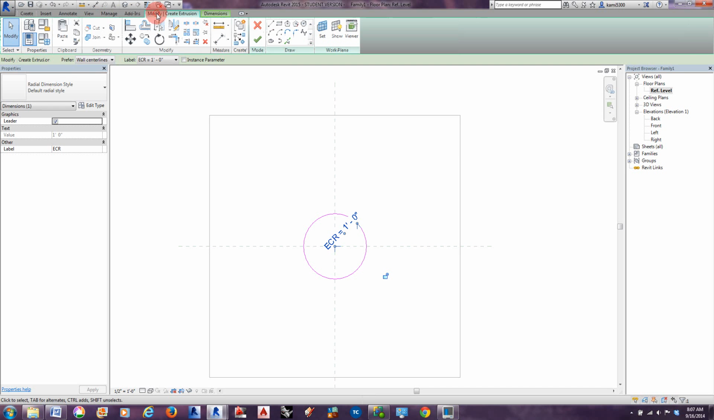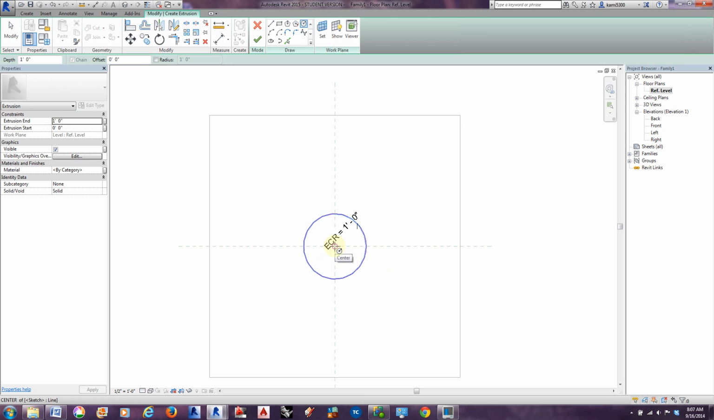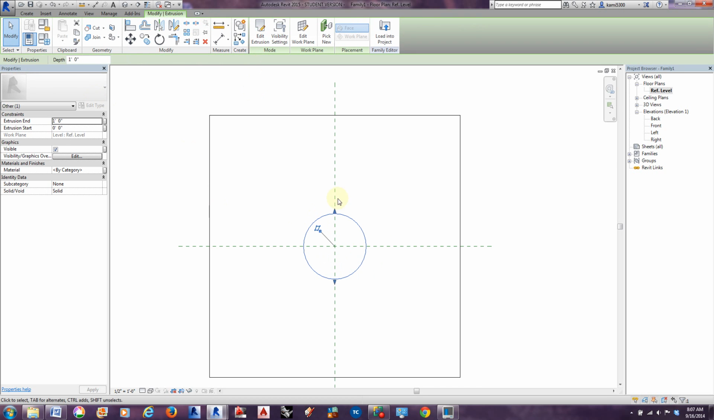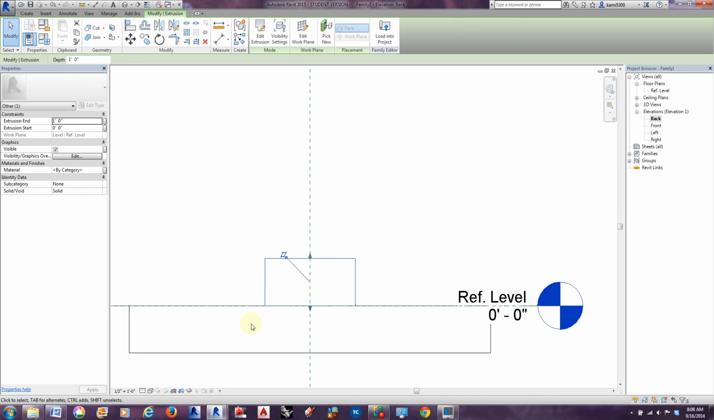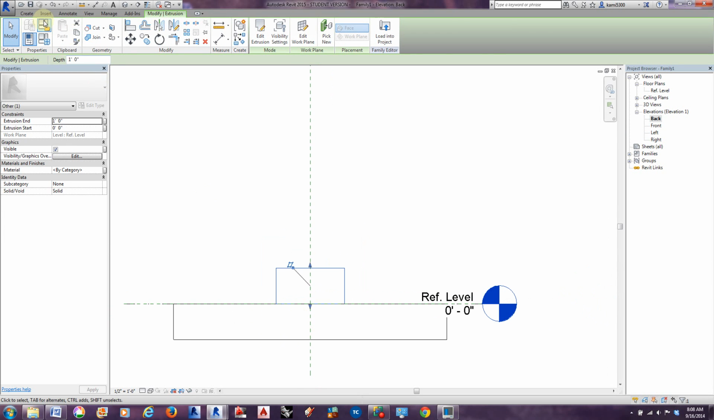and I'm going to go back to our modify, create extrusion, and we're going to create, God, I always start with the wrong piece. Okay. Go ahead and create this one. Let's just put the check, and we're going to go to our back elevation view, and we're going to set up a couple reference planes.